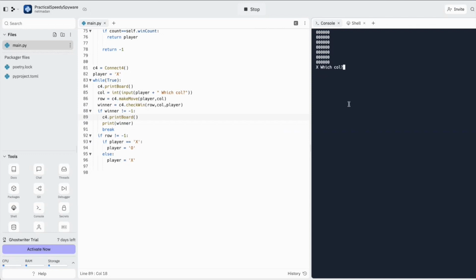Now let's check the other way. 5, 5, 4, 4, 3, 3, 2. Okay, XS won this way. And now let's check one of the diagonals. So let's go 1, 2, 2, 3, 2, 3.